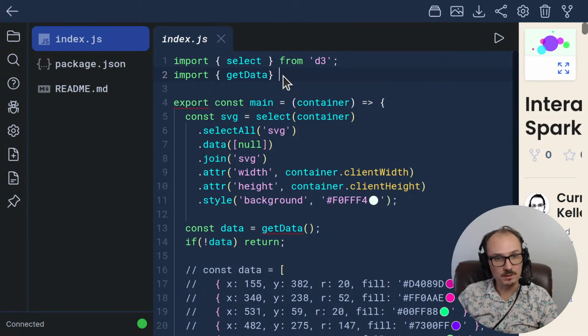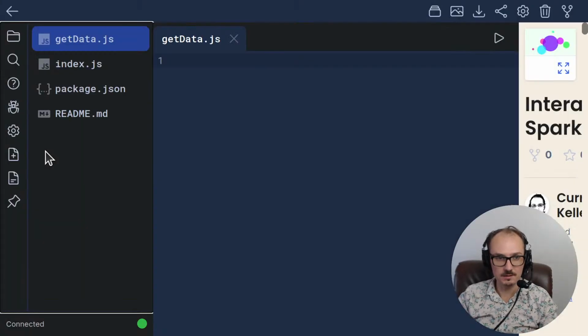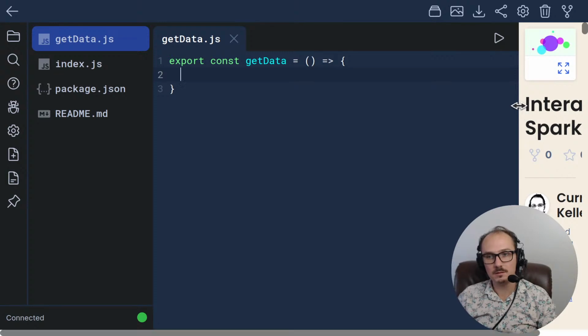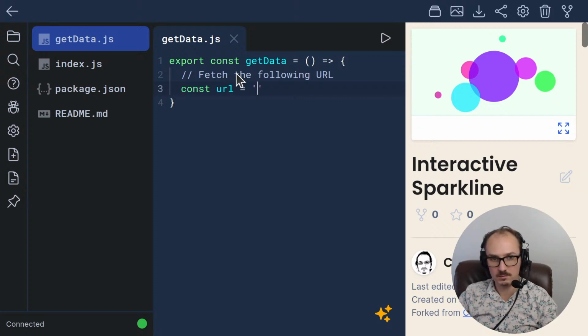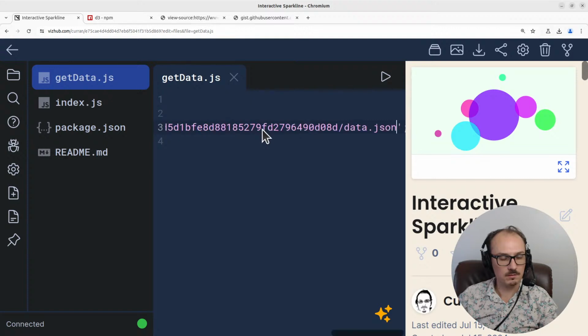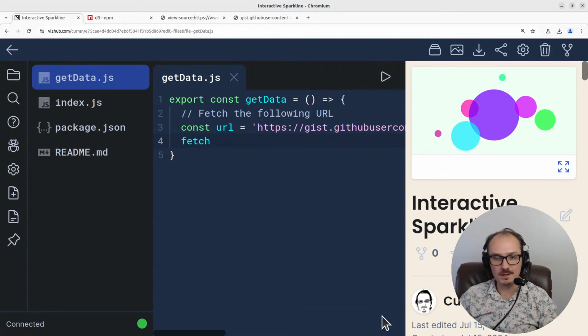And then we can say import getData from /getData, which is a file that I haven't made yet, but I'll make a new file called getData.js. And this will export const getData equals function. And this function should fetch the following URL. And I'll just paste the URL from the gist, this one here. And then I'll say fetch. And let's see if the AI can figure this one out.